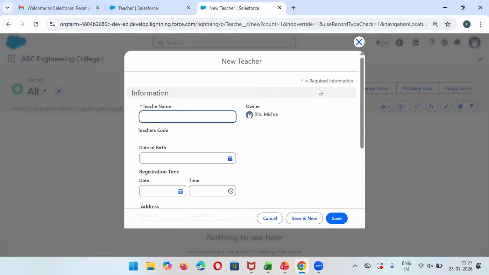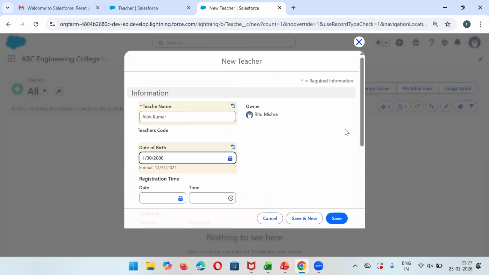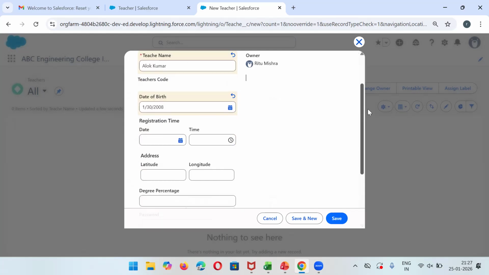Okay, so I clicked on new. So teacher name. What is this? This is a text area field. So I will put here Alok Kumar, suppose. Teacher code, see, it is not showing anything. It will calculate automatically. Date of birth. This is a date field. I can select the date of birth from there. You must have filled in some form, like some examination form, where you have seen this type of field, right?